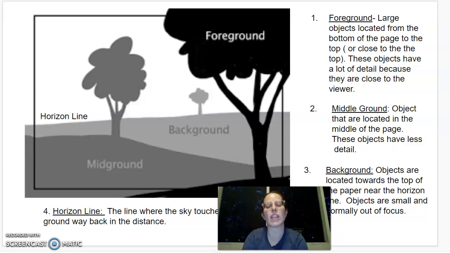All right, the middle ground are objects that are located in the middle of the paper. These objects have less detail. All right, so foreground, middle ground, foreground. And then your background are objects that are located towards the top or the back of the paper, near the horizon line, where objects are small and normally kind of out of focus. Foreground, middle ground, background. All right?